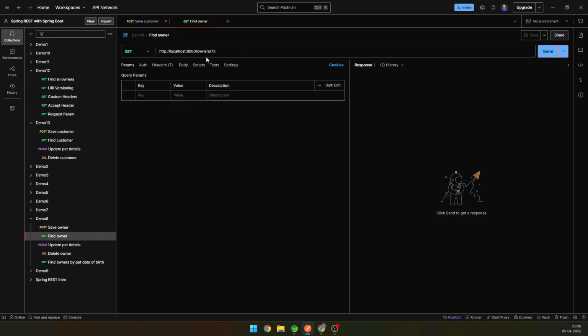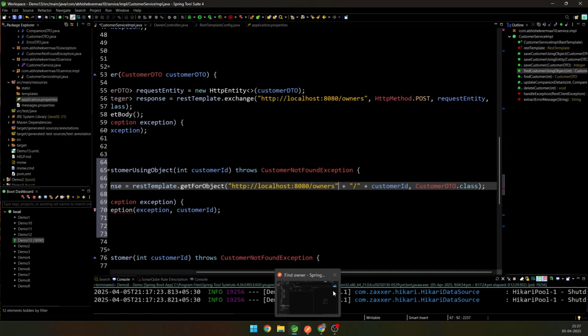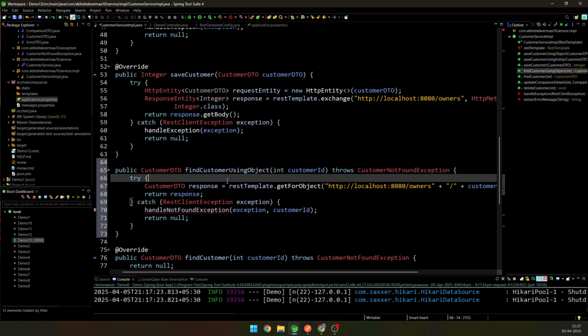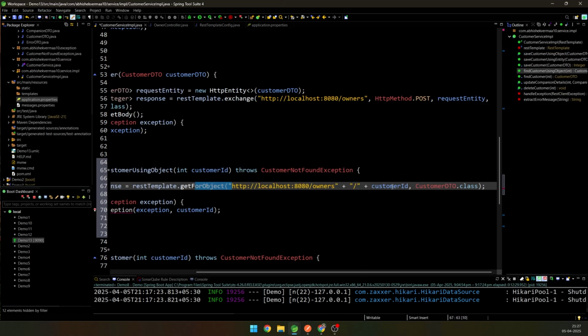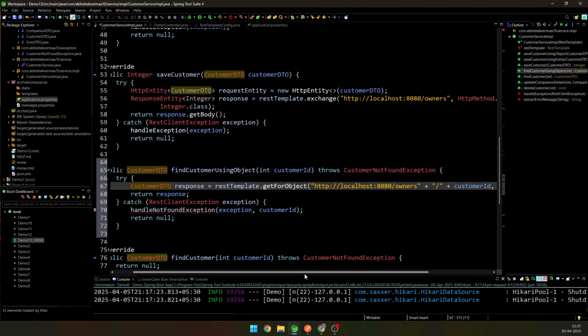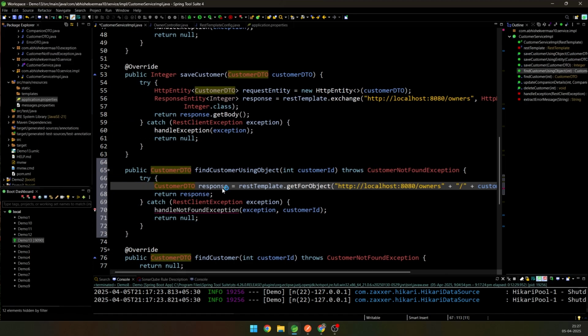So your URL is localhost:8080/owners/ and then the owner ID or the customer ID. Same, we are passing a base URL, then we are saying a slash here and then the customer ID. So it is going to look something like this. Then we are saying what it is going to return: a customer detail. That's it. This time there is no input, so only two arguments it is going to get, and this will directly provide you the response which you can return.